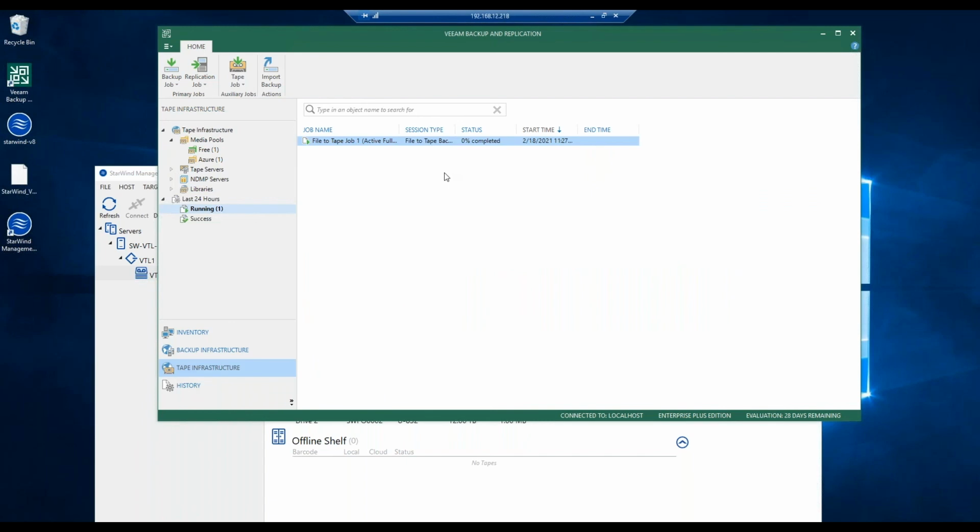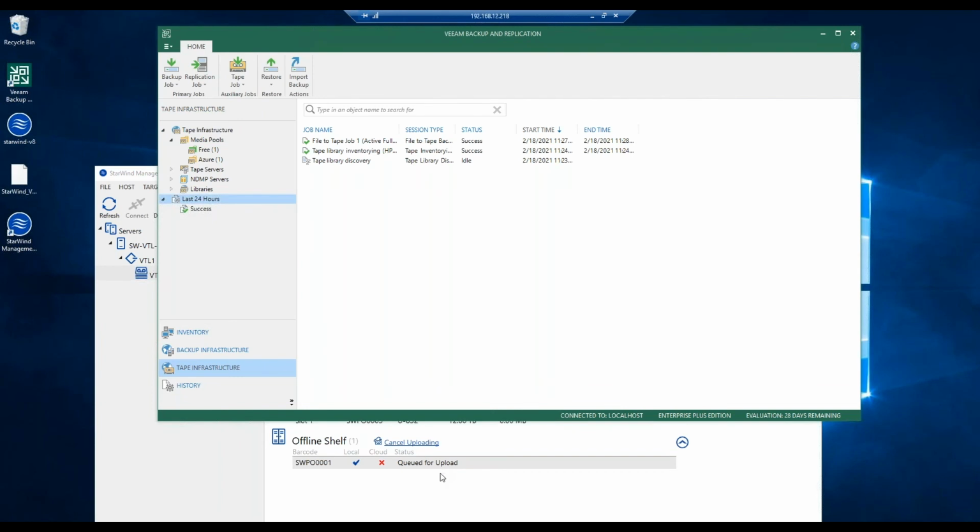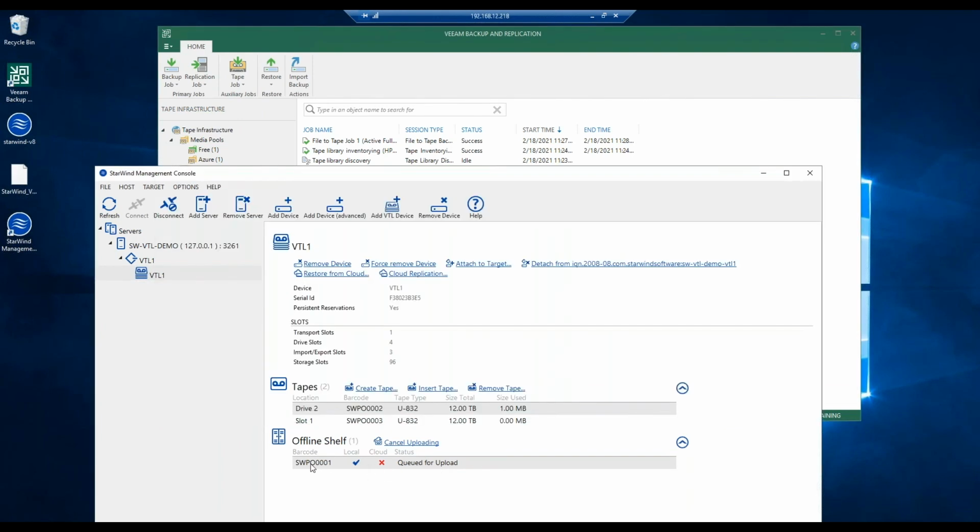And this will take a couple of moments for Veeam to complete the backup job. And 99% looks good. So we should shortly see our tape with our barcode currently on the local storage and now uploading to the cloud. And as you can see, its status changed to upload completed. The tape has been removed from the local storage and is now kept only in cloud. And as per our settings, the new drive has been added automatically.